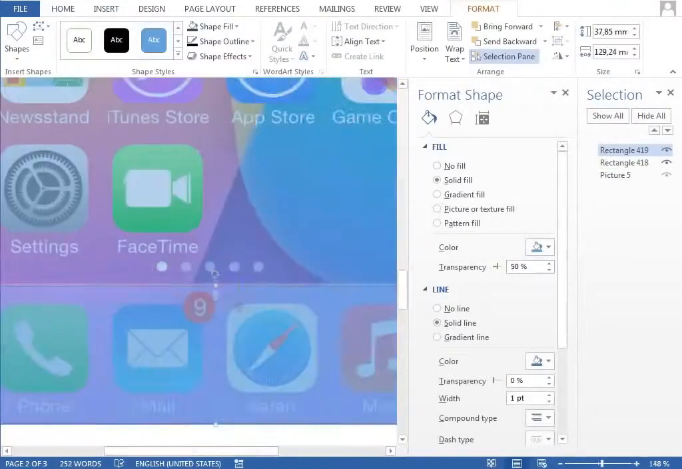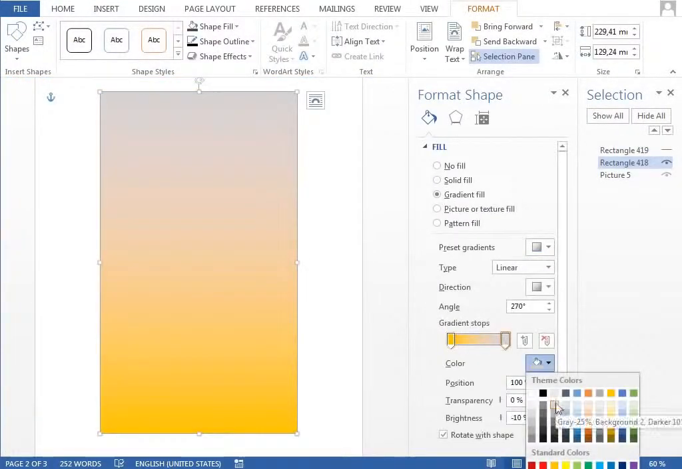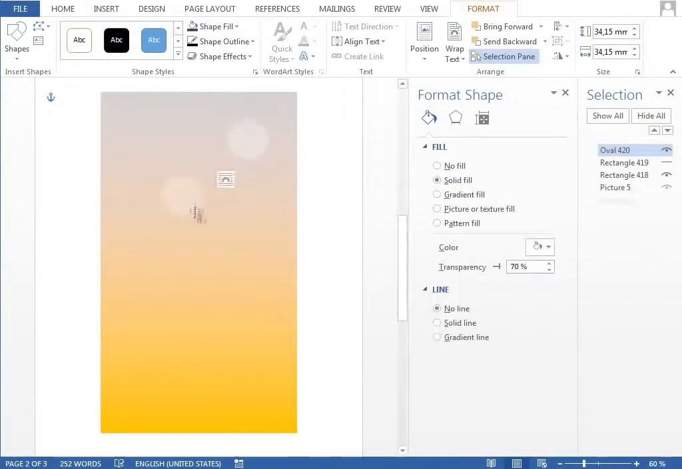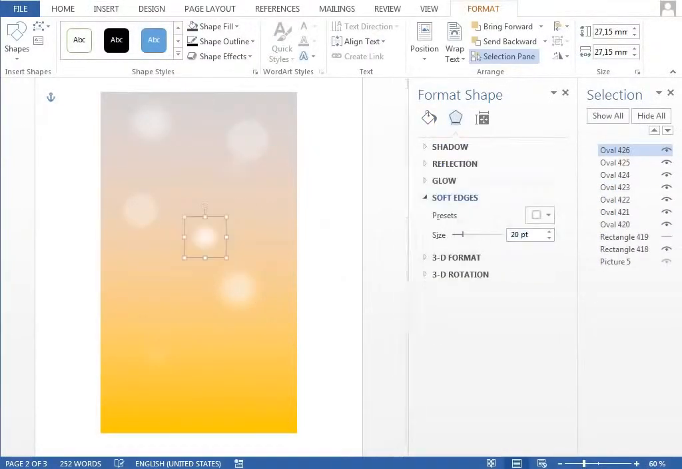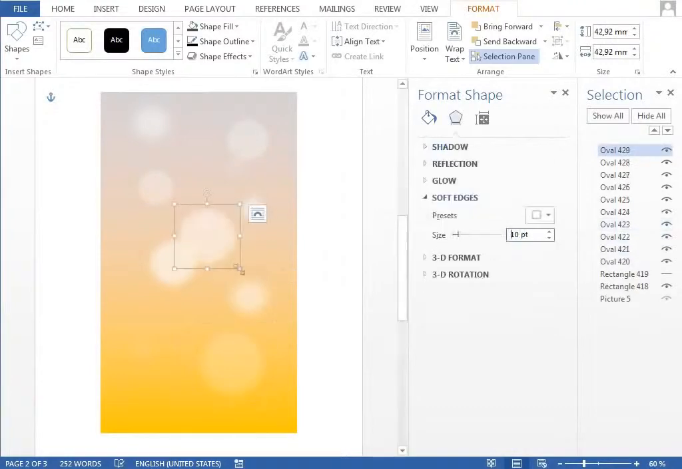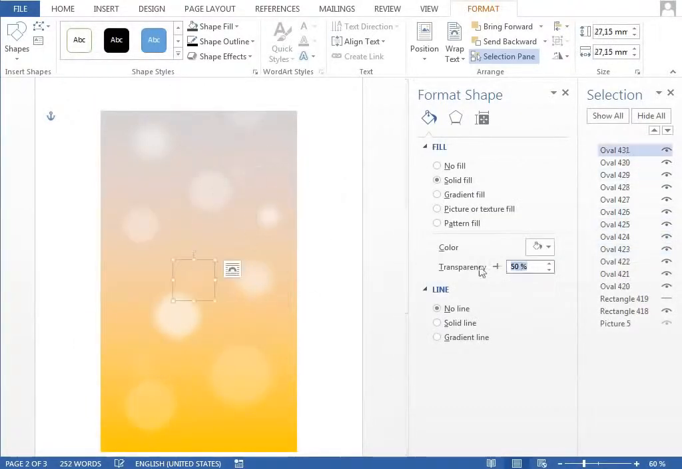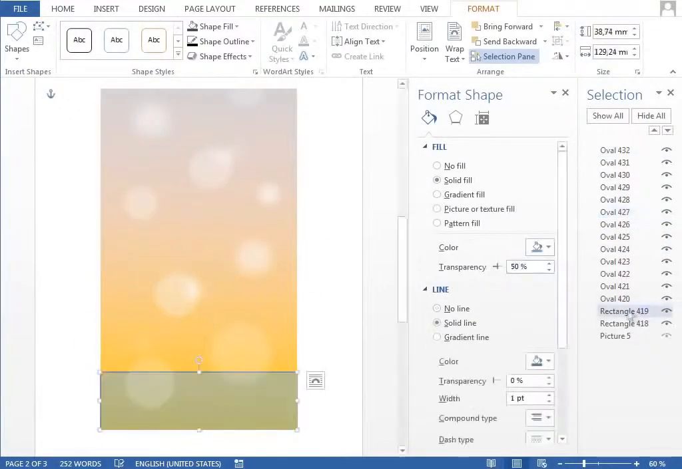For the background, the rectangle with orange to grey gradient fill is used. Then we add a white circle and blur it using the soft edges effect. If we duplicate it multiple times and set a different size, transparency and blurriness, we create this floating dust particles effect. The bottom part is a white semi-transparent rectangle.